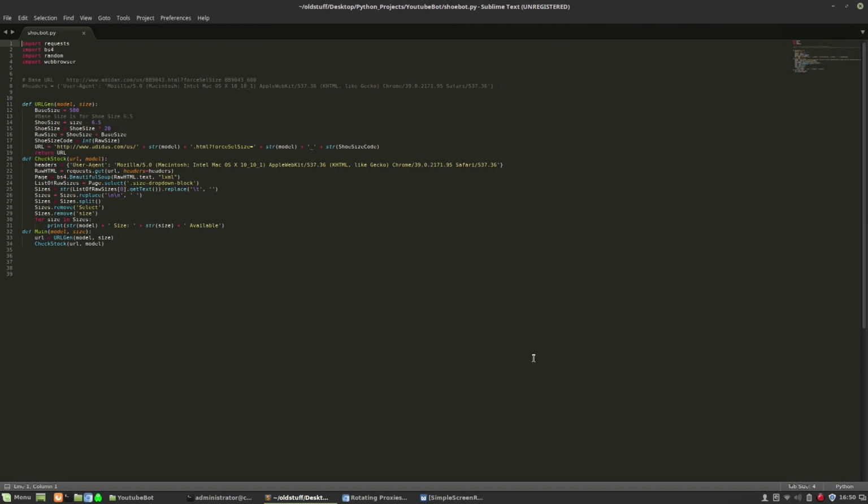If you remember in the previous video, we created a Python program that was able to go to adidas.com and pull the current size information for a model number that we typed in. In this video, we will input a model number and a shoe size, and it will continue scanning Adidas's website until either that shoe size or model number is in stock, and then we'll call another function.